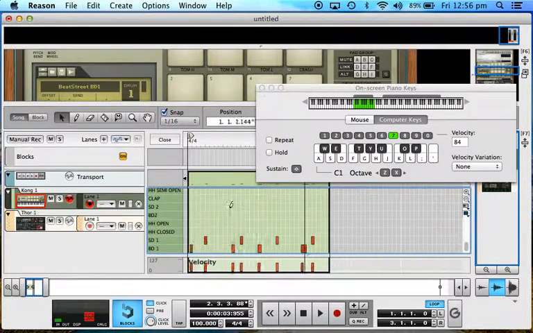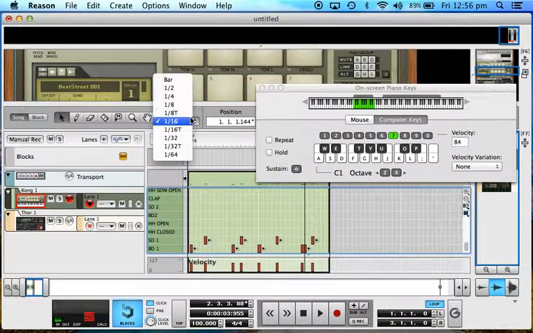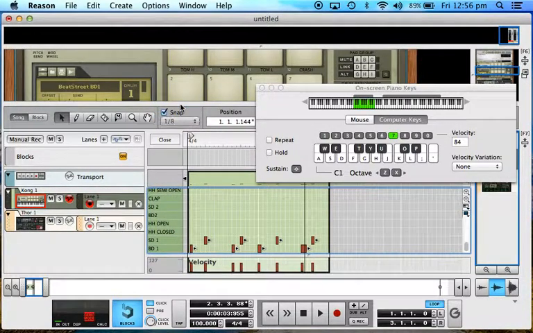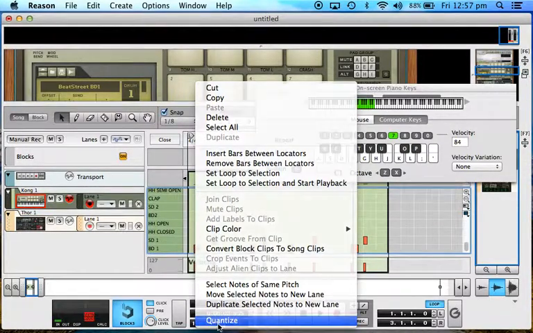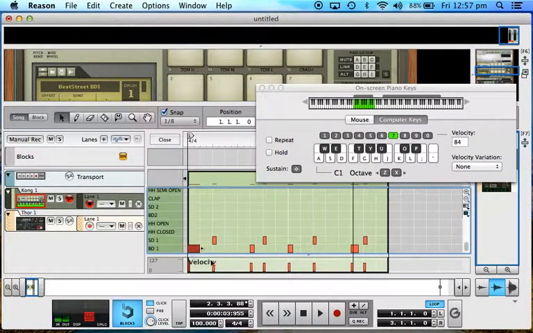What I can do is, let me just undo that. Before I quantize, I can actually change it so that it's not quite as precise. So if I go down to eighths, when I quantize, it will only shift them to the nearest eighth, which is probably much more what I wanted. Okay, so I now know that that one's wrong there, so I'll make sure that's right on the beat by drawing in a new one there. So I've now got it basically on the grid, what I wanted to hear when I played it.